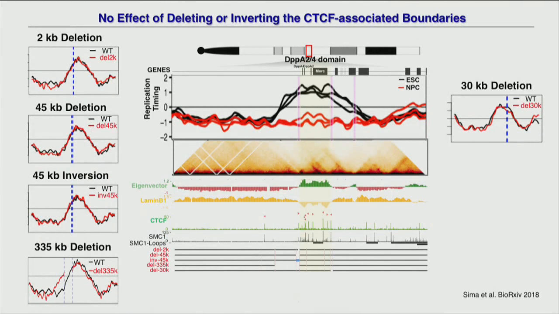So the first thing we went after is the boundary. We generated deletions ranging from 2 kb all the way to 335 kb, targeting this CTCF binding site on the left boundary. And you absolutely see no change in replication timing, and this is just a passive shift of replication from the DPPA domain. We also generated this 45 kb inversion, which inverts the CTCF binding site orientation, and it has no effect on replication timing. For the right side boundary as well, there's no effect.